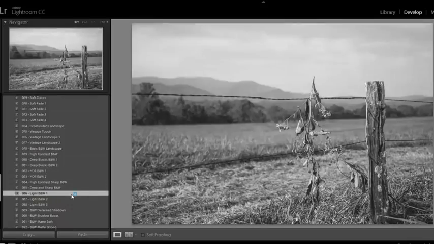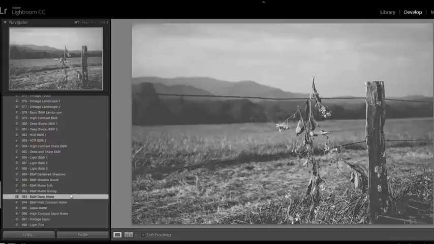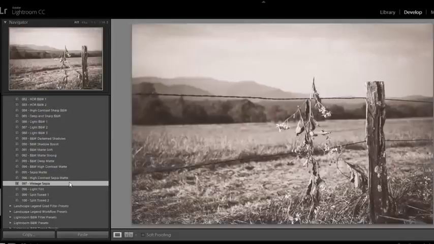There's a lighter effect, which is good for photos that are a little dark or underexposed. And we've got some matte effects and some toned effects as well. So that gives you a look at the one-click presets and what they can do for your photos.